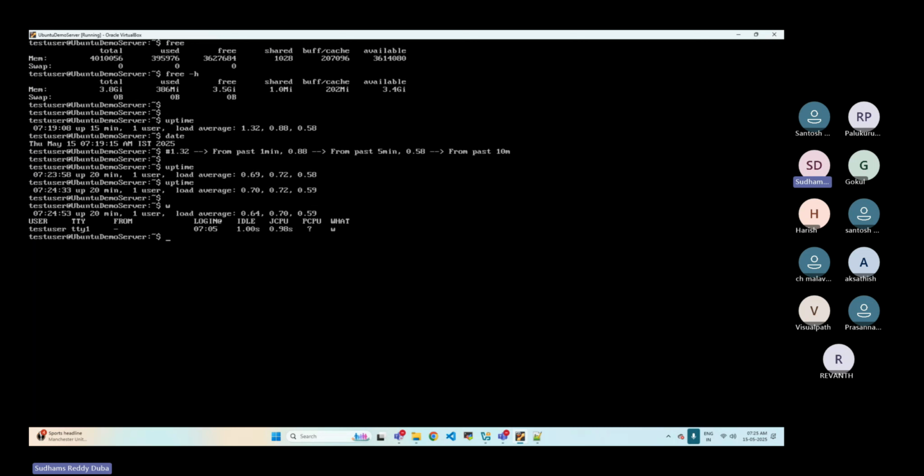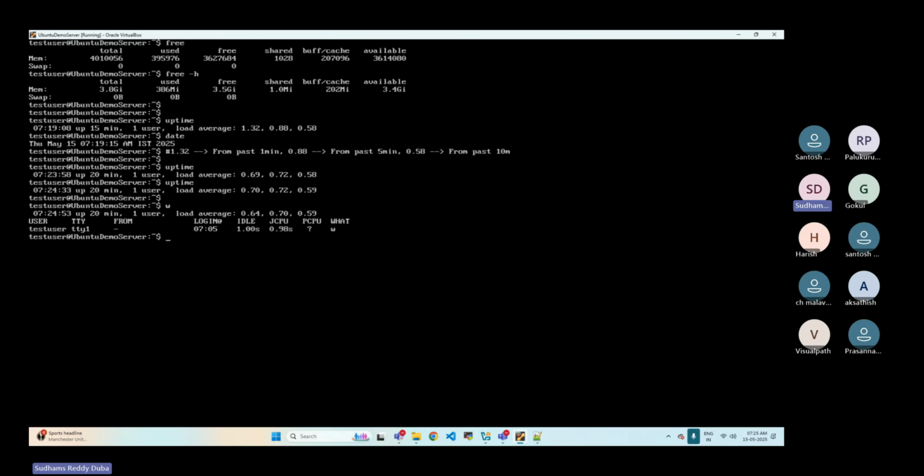You can see one user has logged in, that username is testuser, and the terminal, and when he has logged in, at 7:05. I logged into this particular virtual machine at 7:05 when I started this particular session recording as well. So it is showing exactly when you have logged into this system and what is the last command that you have executed. In the last column you can see which command that particular user has executed. Okay. So if you want to know this kind of information, you have to use w.